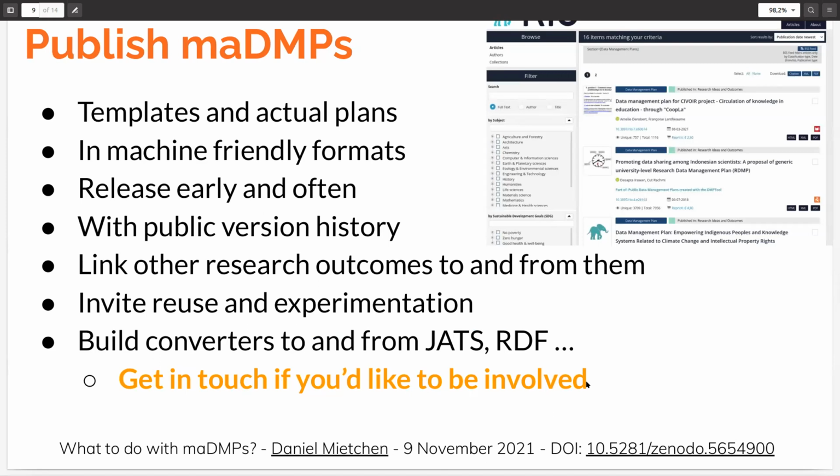Another thing is that DMPs are useful even if they're not published, but once they're published, they can have another layer of usefulness. So, for instance, if they already contain lots of things that go on in the project and pointers to that, and that is public, that means that others have more opportunities to engage with what's going on in the project.